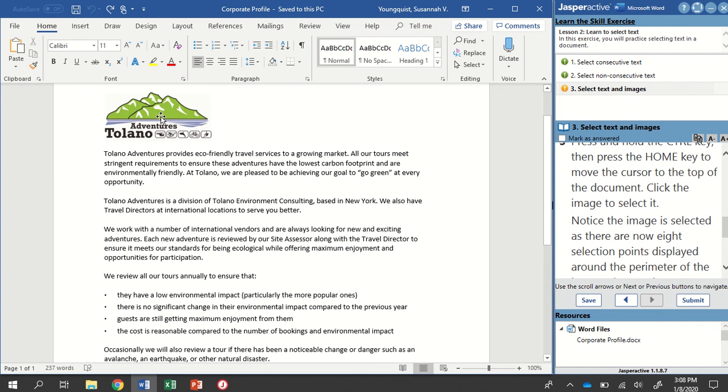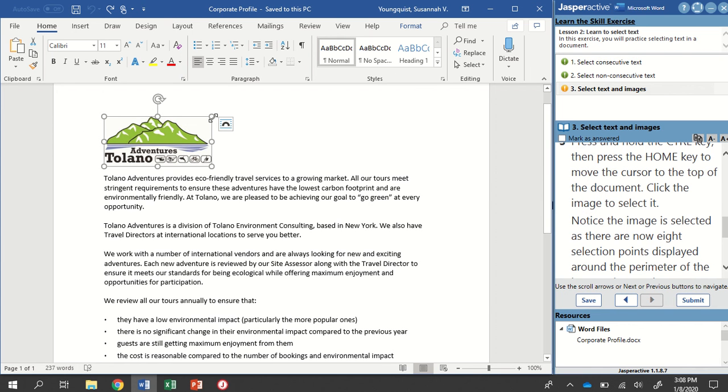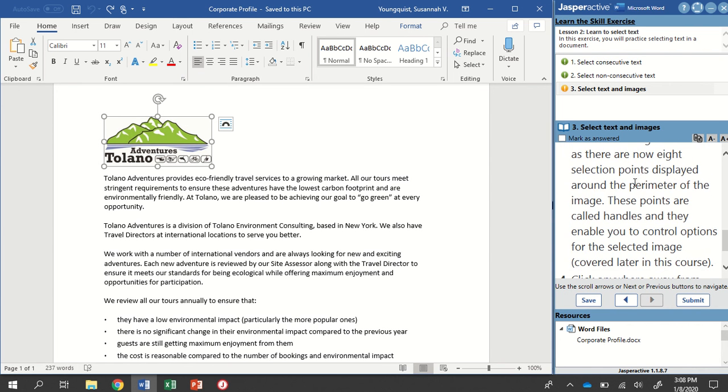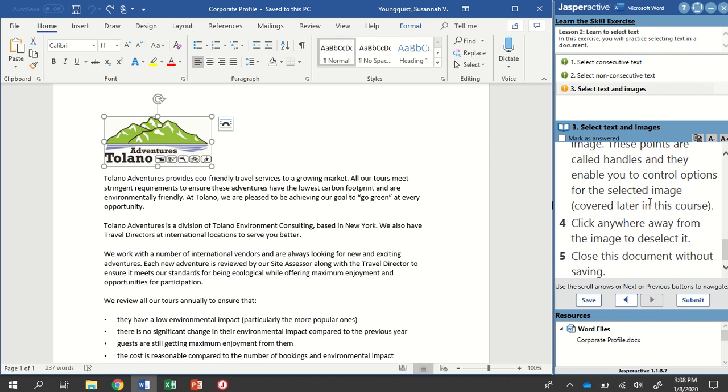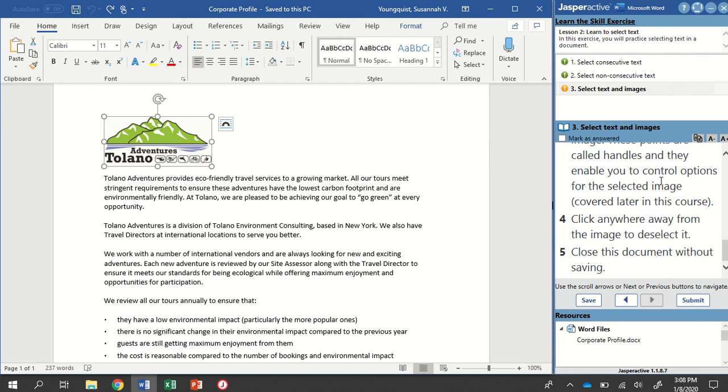Now I'm going to click the image to select it. So I showed you this a minute ago. There are now 8 handles around here that show up. And those handles enable you to control options for the selected image. And we'll talk about that in later activities. But just showing you the multiple ways that you can select it. Make sure you click on this so that you get the handles. And then deselect that image. So again, just clicking somewhere outside of it in the blank space is great.